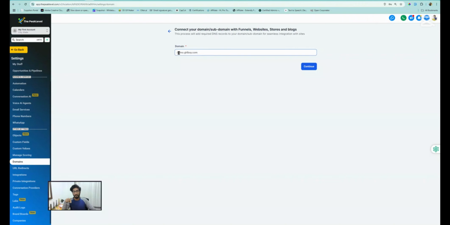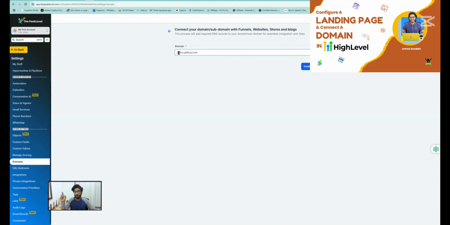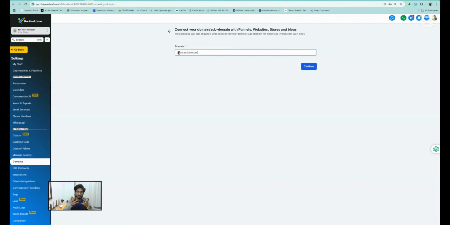demo.ghlvoid.com. I also have a separate video on how to connect a domain with your GoHighLevel landing pages or website, in which I explained how to connect a root domain, which will be ghlvoid.com or yourdomain.com. And then I also explained how to connect a subdomain, which can be www.ghlvoid.com or demo.ghlvoid.com. So you can watch that video. I will drop the link in the description. So right now I'm just going to create a subdomain for this.